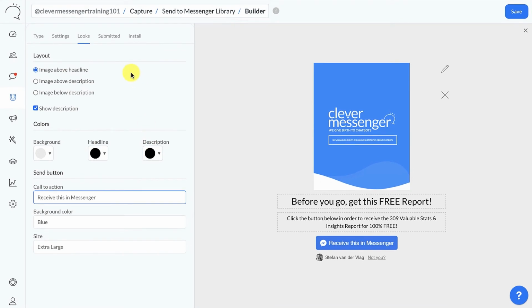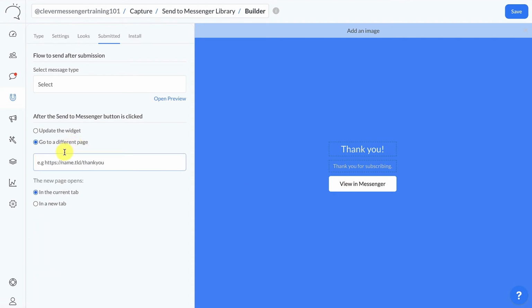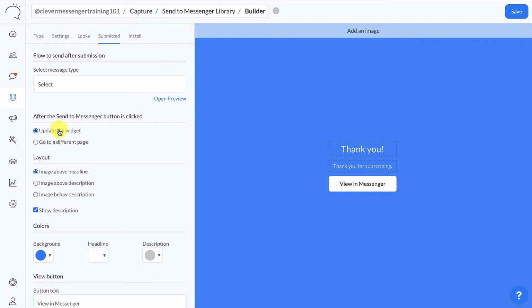Then we are going to go to the submitted tab. So once they actually click on the Send to Messenger button, we can have it do two things. We can either have it update the widget, so it shows another screen, if you will, including a button that directly takes them to Messenger, or we can specify a URL and basically send them to another page. This can be the thank you page or the download page or any other page for that matter. You can choose to have it open in the current tab or in a new tab. However, since the update widget stuff is very, very cool and very, very lucrative, I might add, it's the one we're going to go with.